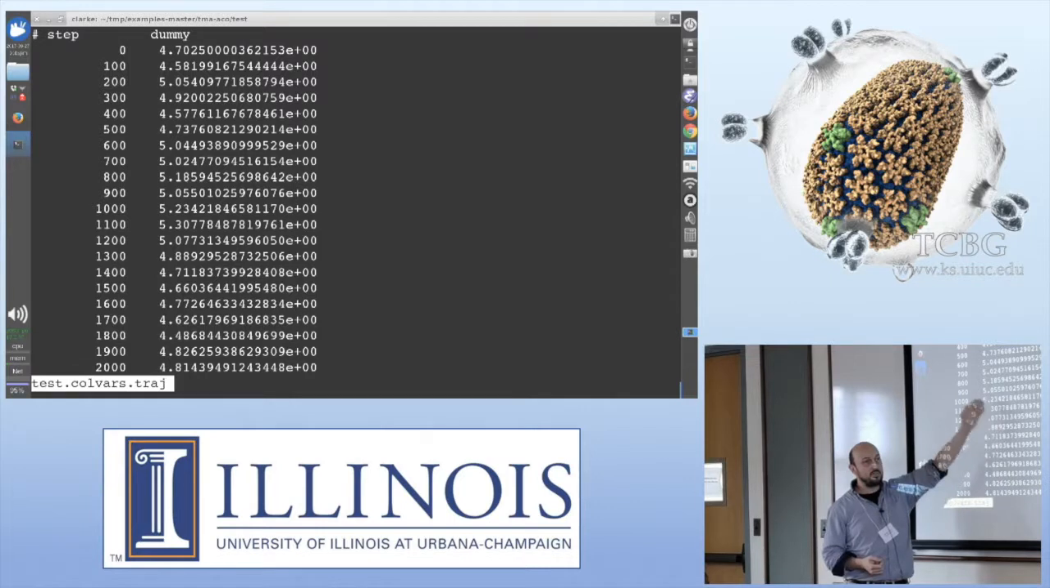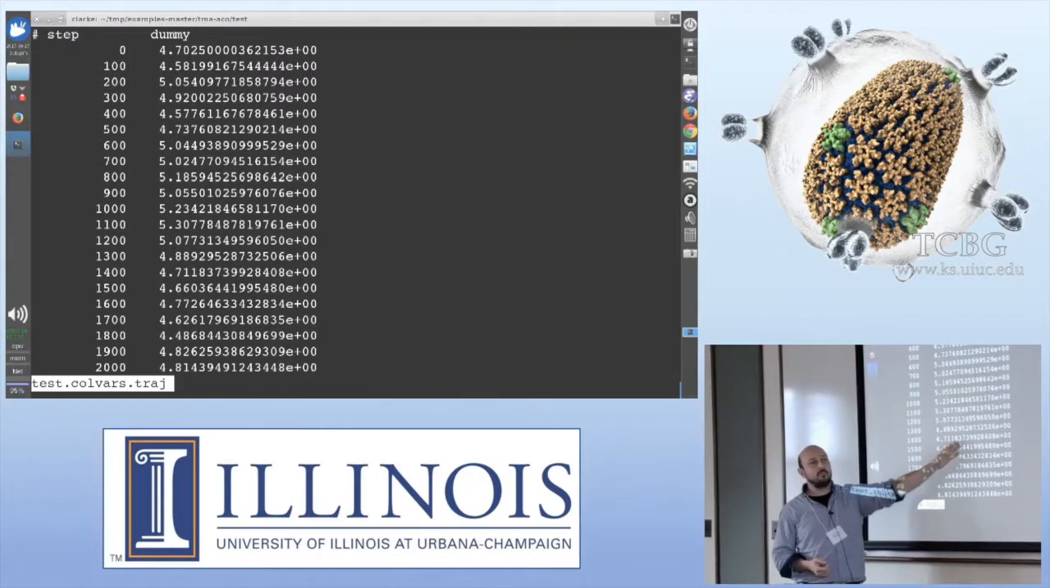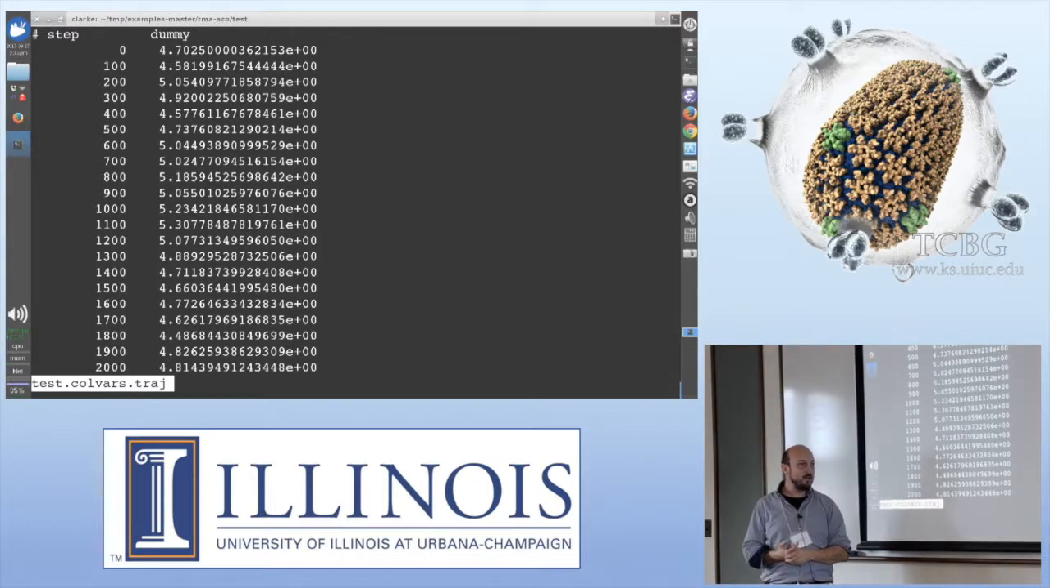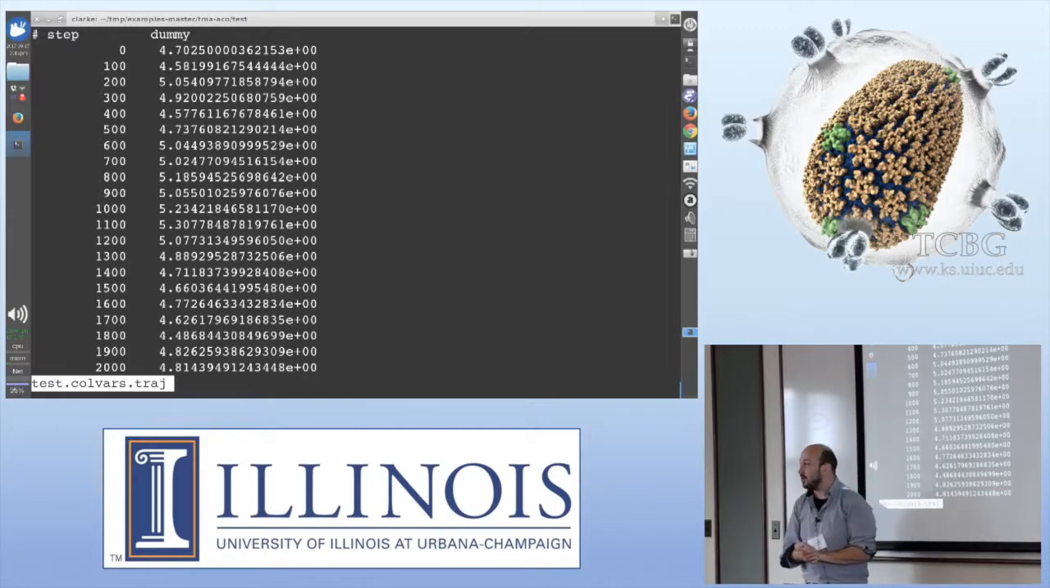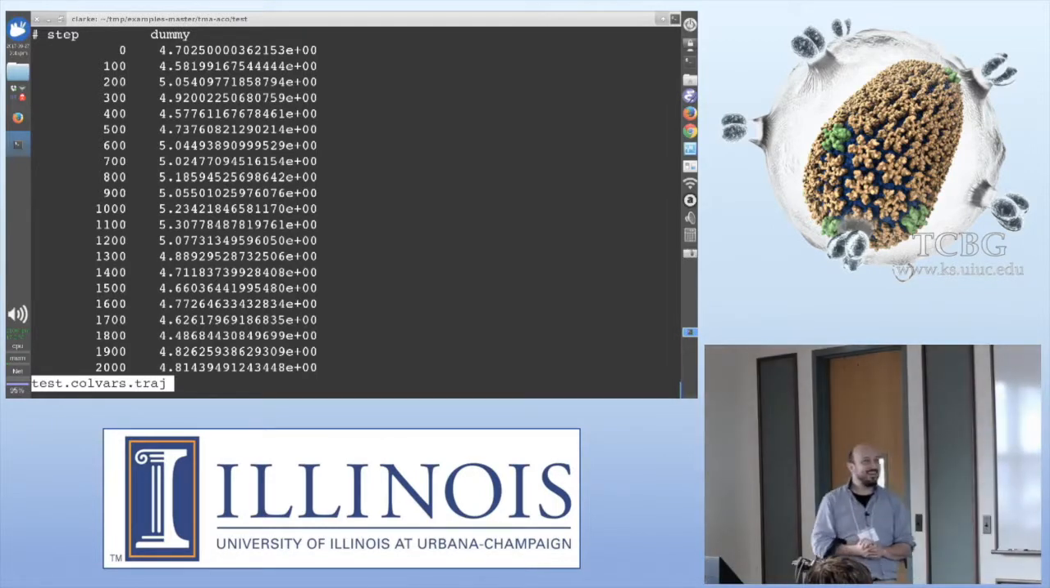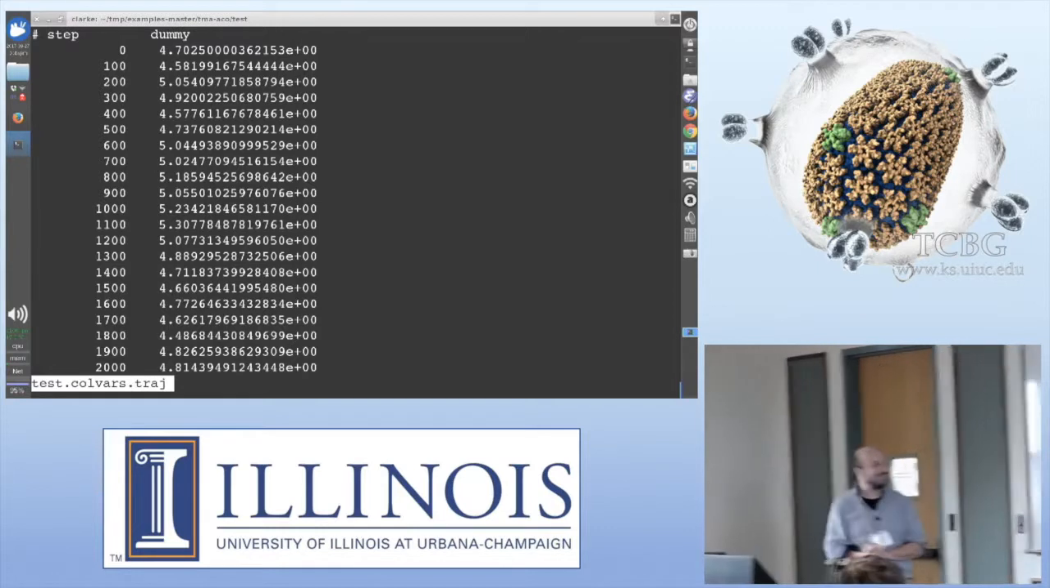The second column is the value of the distance, and it's written with as many digits of precision as possible. NAMD spends a lot of time doing calculations in double precision, unlike other codes, and we should definitely use that.